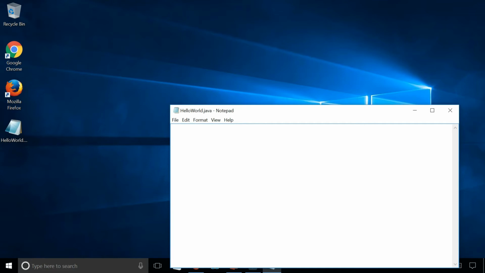Here's Notepad. To write the Hello World program, it starts off like this: public class, and the name of the file without the .java extension, which is HelloWorld. Make sure that the class name matches the file name and that it starts with an uppercase letter, and every additional word also starts with an uppercase letter.